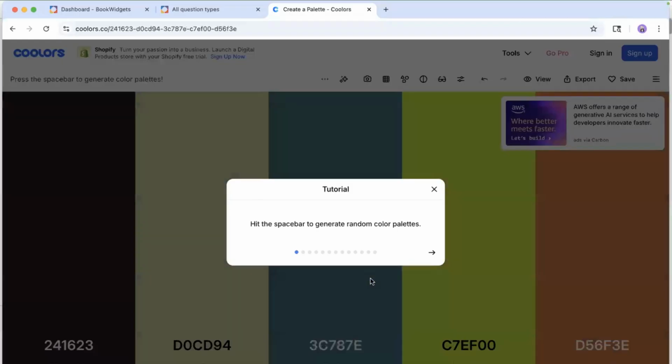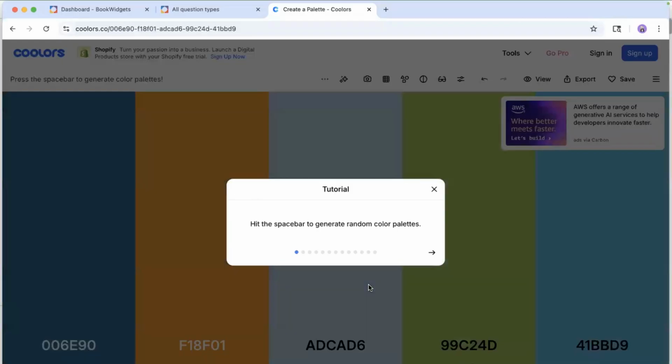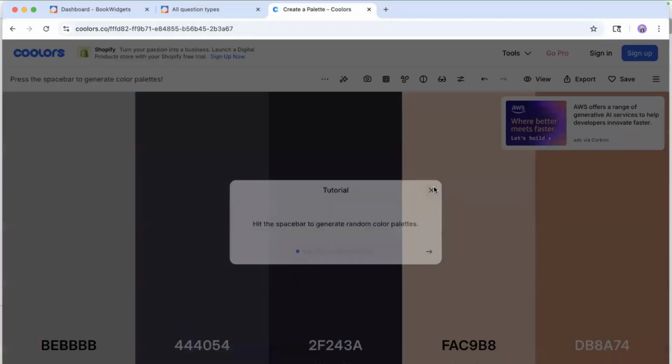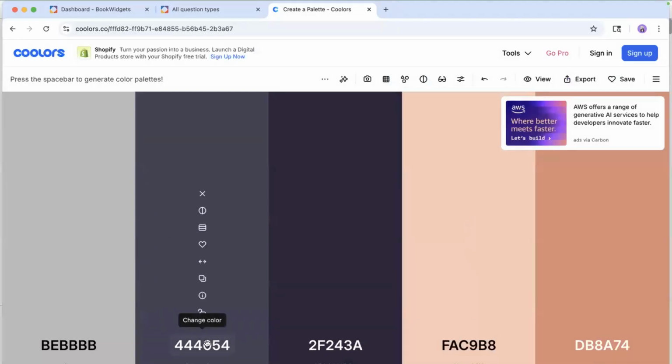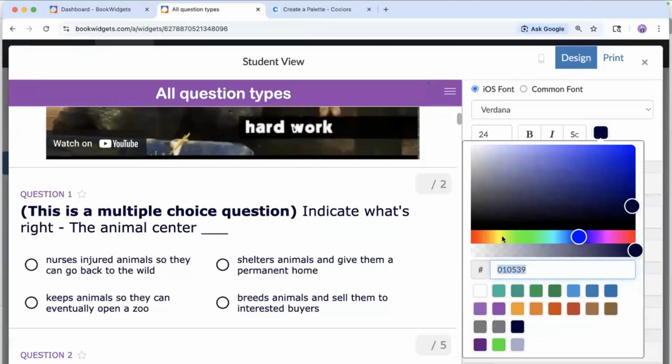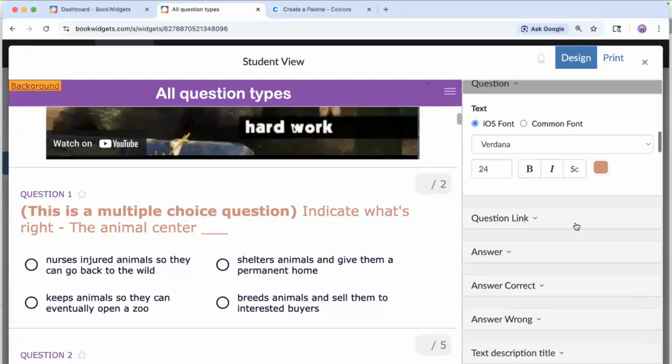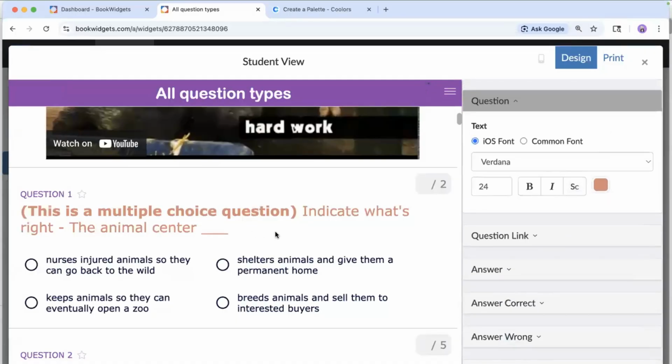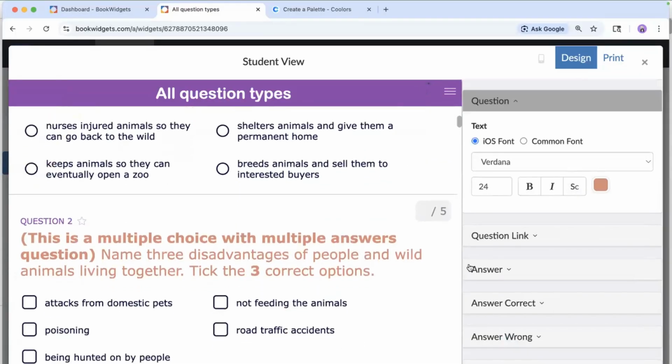You can upload stuff in here. It'll generate a specific palette for you, and then you can copy the hex code. I'll just grab this one because it's definitely different. Copy that one, go back to my design and paste it in. So if you really want to go crazy with your design, you totally could. And now you see my question type is done.